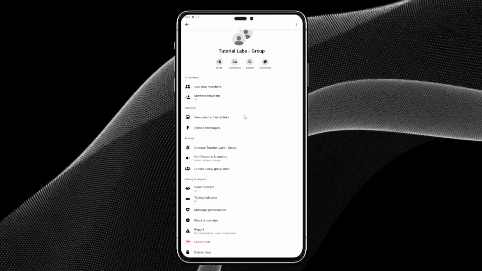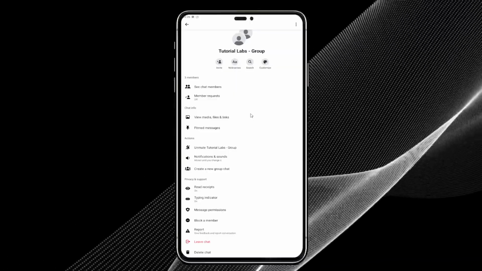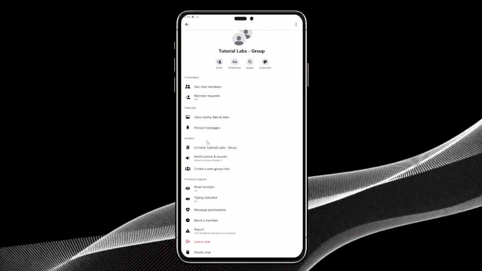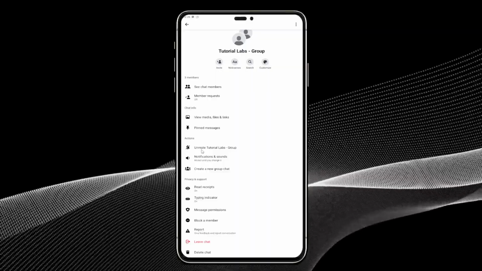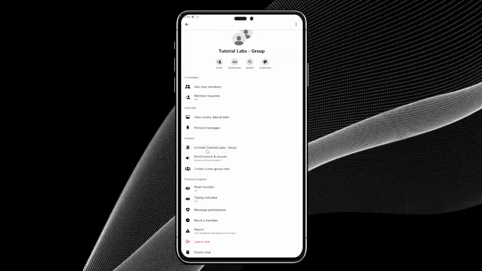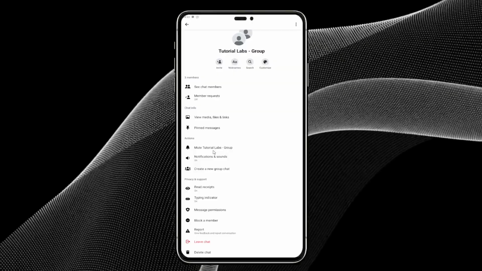Now, when you want to unmute the group chat and start receiving notifications again, the process is even simpler. Go back to the same information icon in the upper right corner and navigate to the Actions section. You'll notice that the mute option has now changed to unmute. Simply tap on unmute and your notifications will be restored immediately. It's that straightforward, you don't need to go through multiple menus or make additional selections.